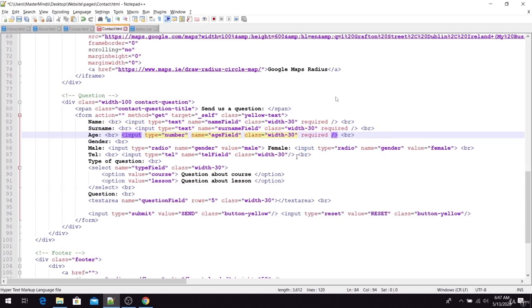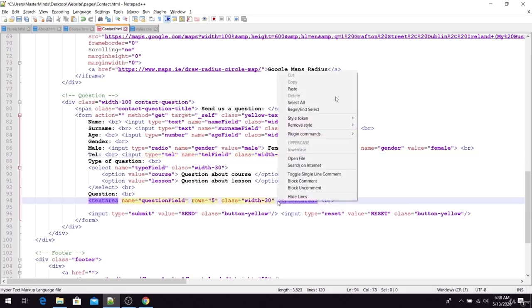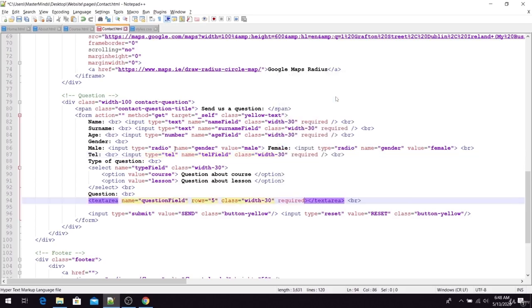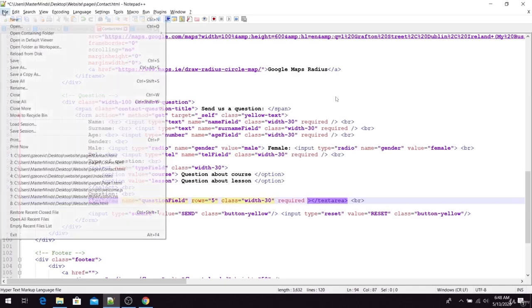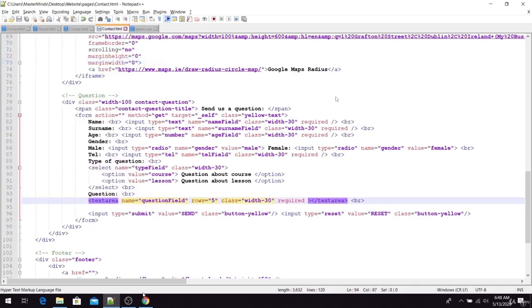We'll skip gender because we're going to set an initial value for the radio buttons. Also, we'll skip type of question. Okay, so let's save our changes and let's refresh our web page.